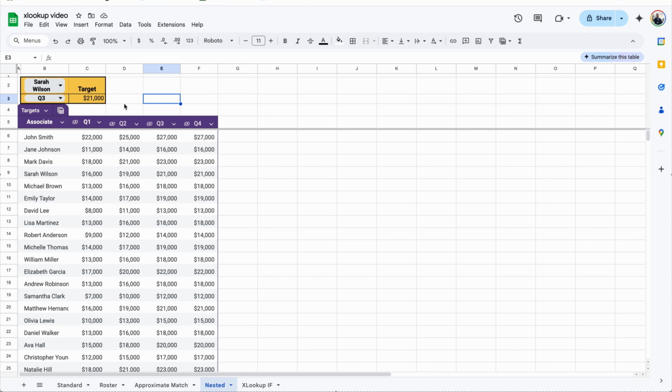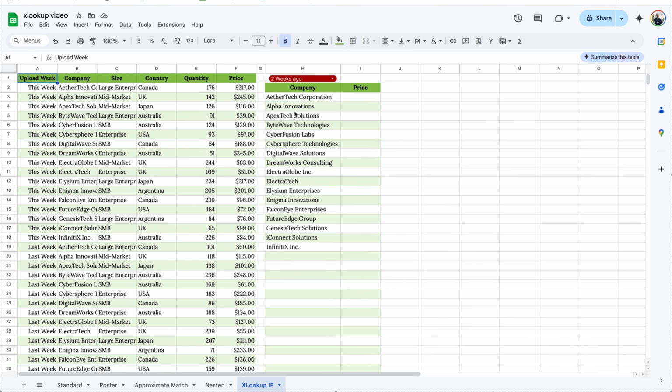All right, so that's the nested XLOOKUP formula. Now I'm going to show you XLOOKUP IF. Now this does not exist, and I haven't really seen a lot of people talking about it, and that's because I don't think a lot of people know that you can actually do this. But to do this, you do need to know QUERY, which is a simplified version of SQL inside of Google Sheets. I do have a video in my advanced playlist. I'm going to link it at the very end of this video, so make sure to check that out if you don't know QUERY already. But let me show you.